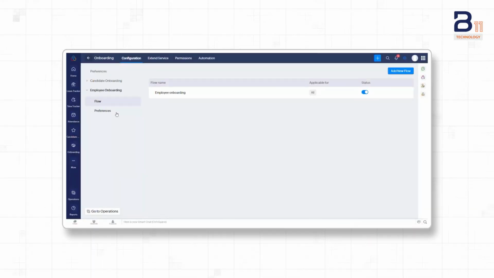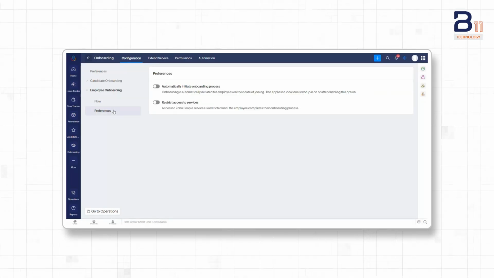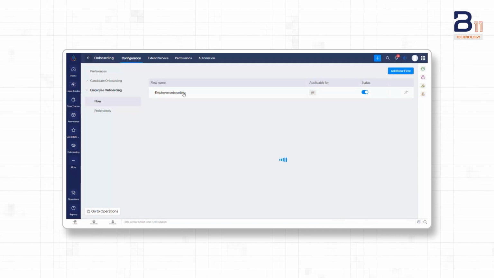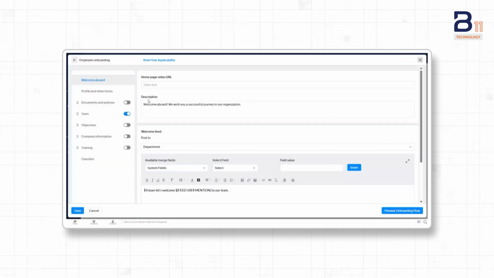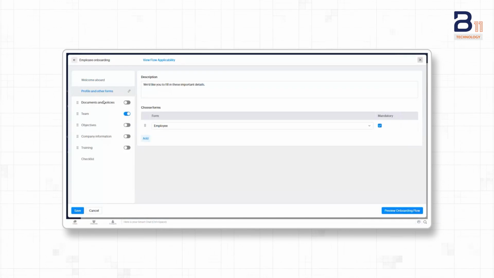Then once the candidate joins, they move to employee onboarding. Some of the questions we will not ask before joining, for example their account details, the statutory details, and the insurance details. These flows are handled in employee onboarding. In employee onboarding, you can see the profile and form. The details they already gave as a candidate will automatically populate in the employee form also.